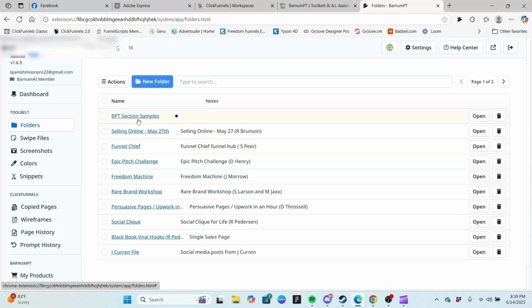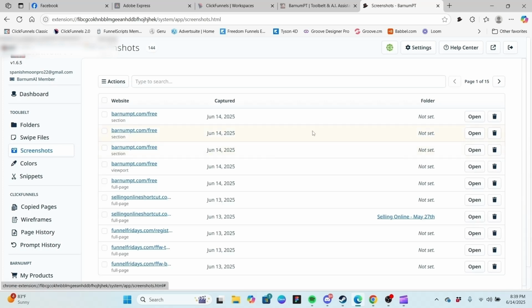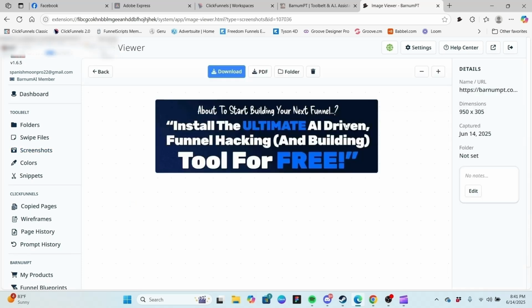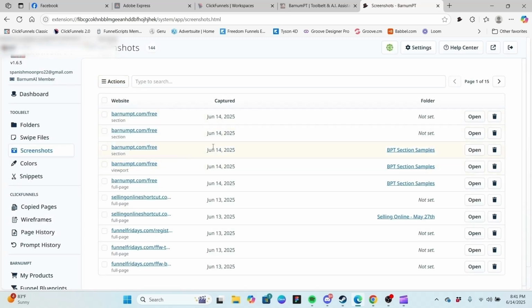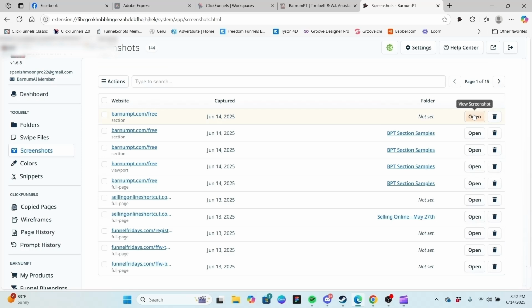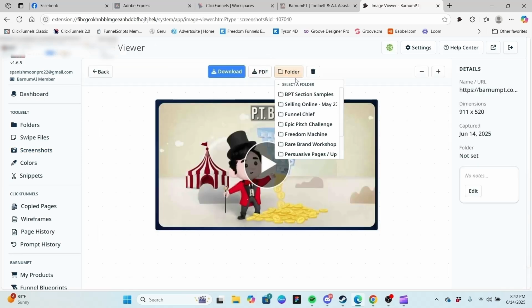All right, now you see that we have this folder here. We don't have anything in it right now. So what we're going to do is go to our screenshots area by clicking on screenshots on the left-hand toolbar. And you see on this page, most of the captures don't have folders set, but there is this one here that does have its own folder, and you see the name of the folder. So you would just have to add them individually like that. Go back, open, add the folder, and then open, add the folder.